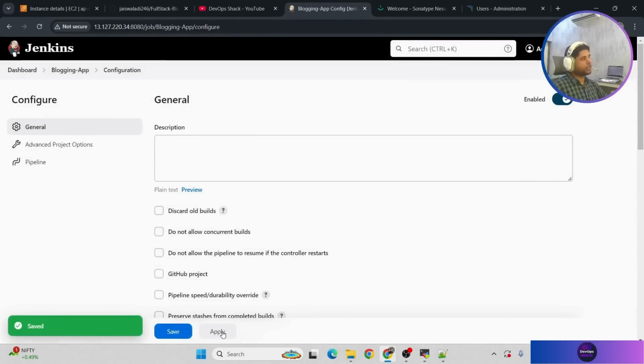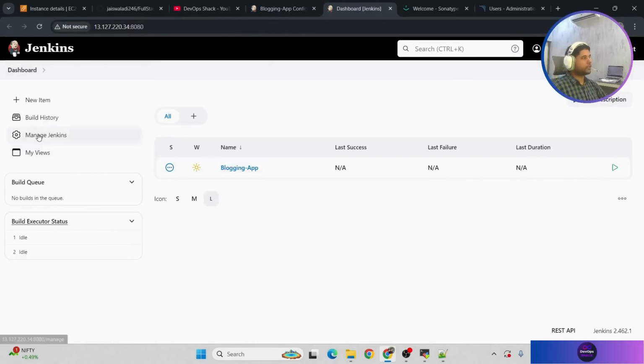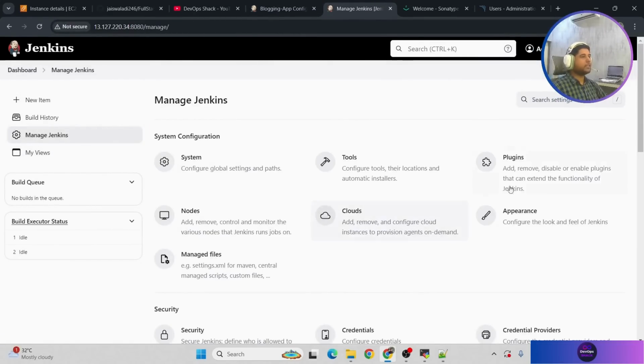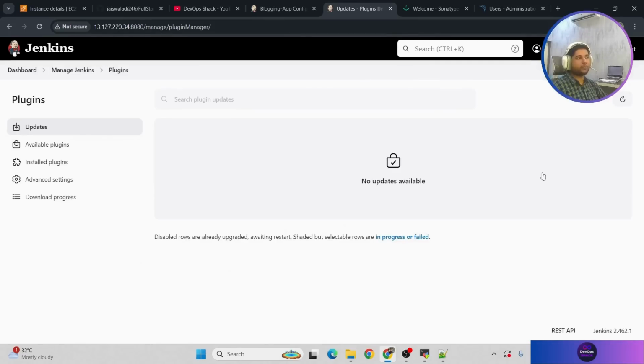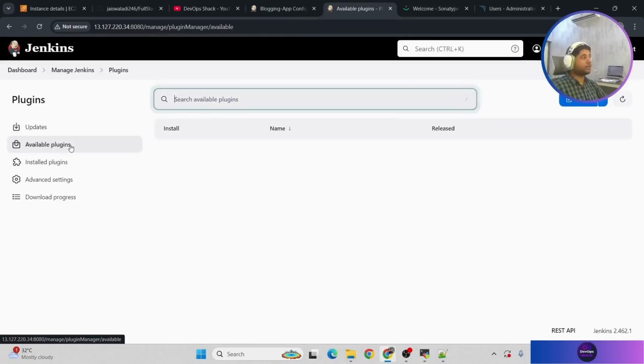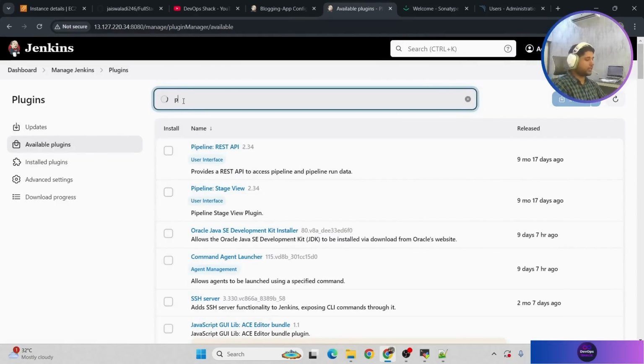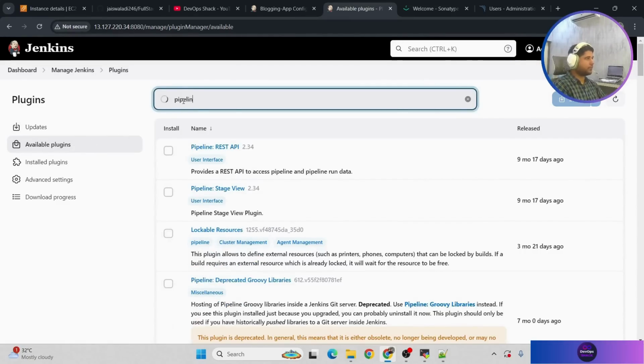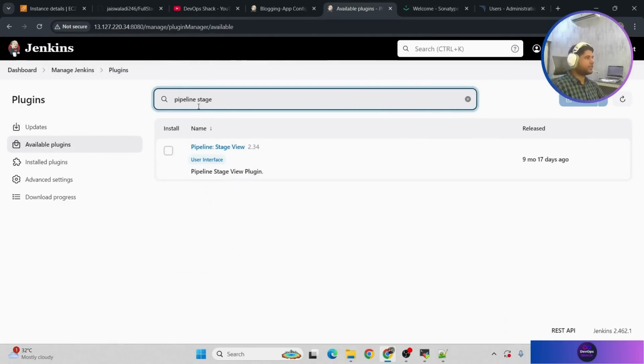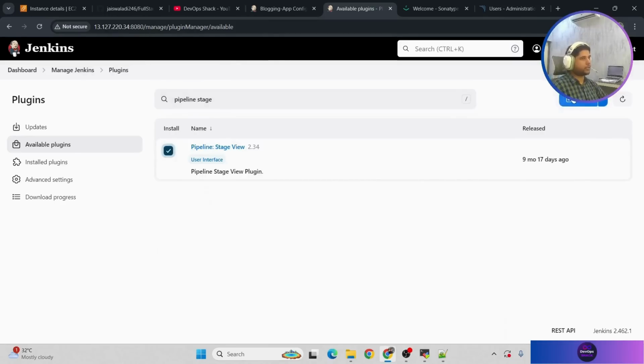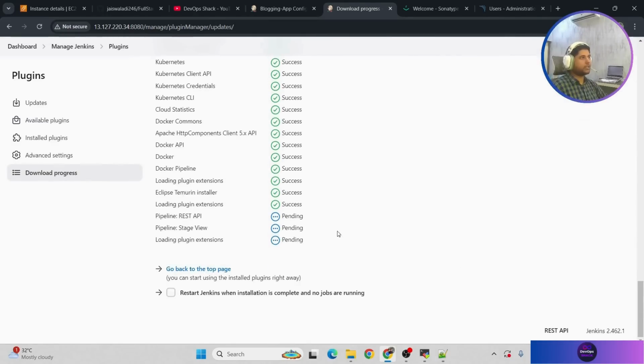Okay, one more thing, team, very interesting thing I'll tell you. In the newer version of Jenkins, they have removed one specific feature, the stage view of the pipelines. When you run the pipeline, you see everything over stages, right? So that option is removed by default. What we have to do, we can simply search here for pipeline stage view. Make sure that this plugin is installed, then only you'll be able to see everything in stage view format. Okay, so yeah, it's done.